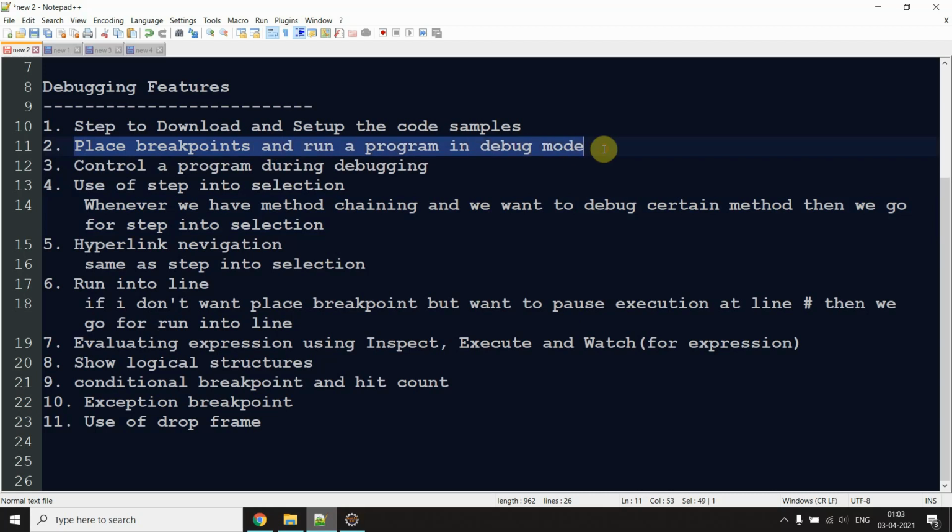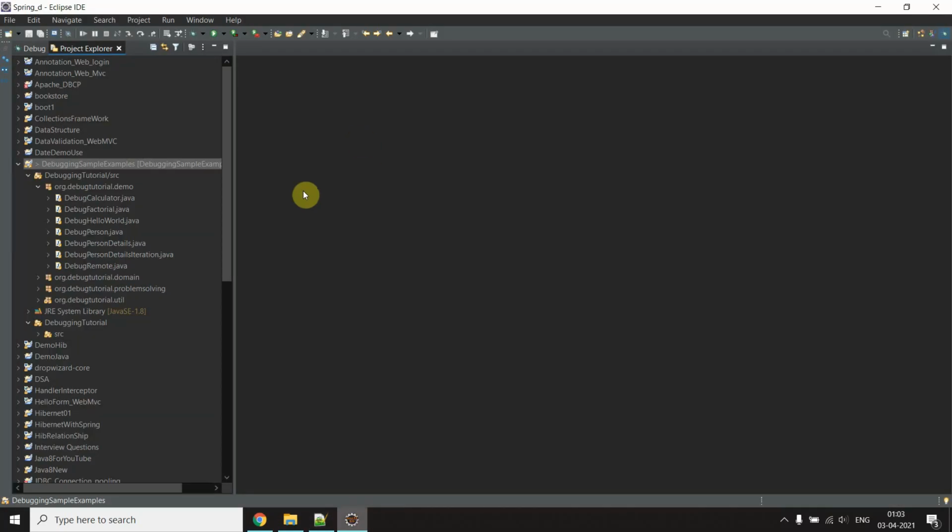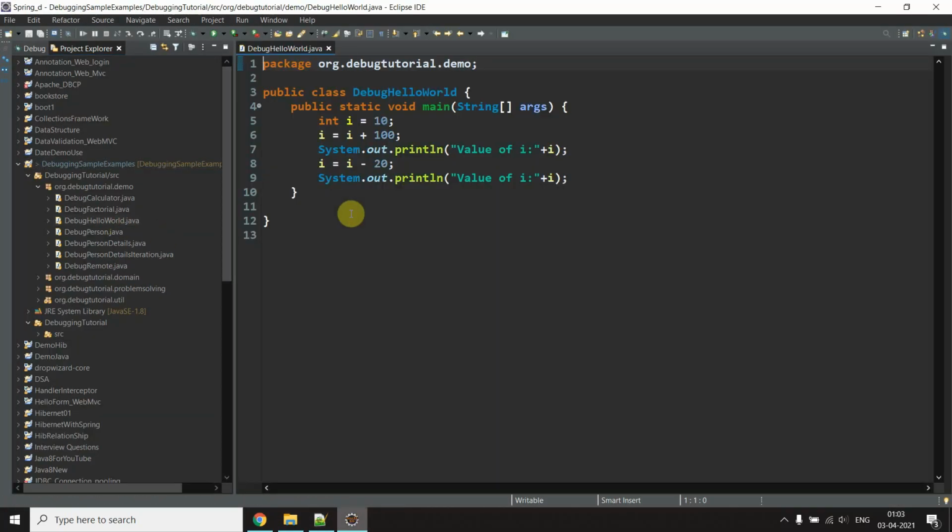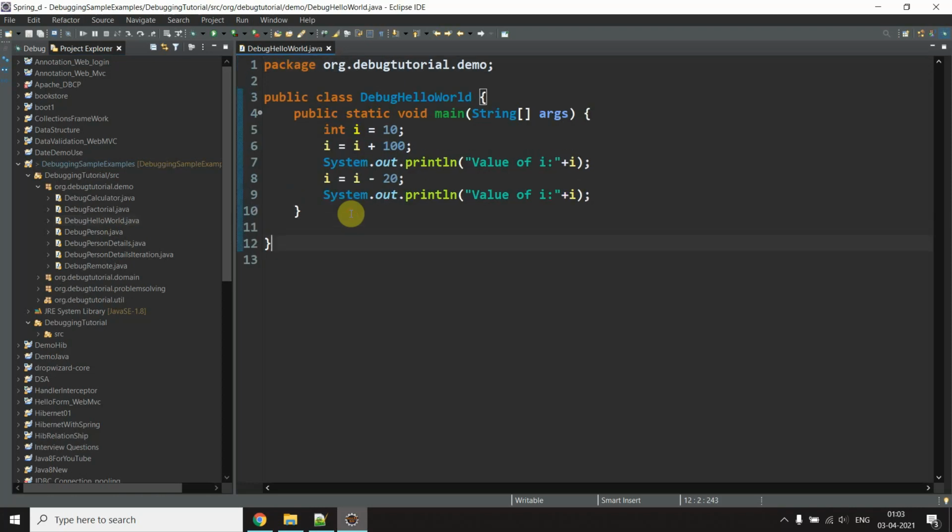How we can do that and what are breakpoints, we will discuss in detail now. So the first thing, okay, we will start with Hello World, debug Hello World. I think it is visible to you, or I can make it larger.